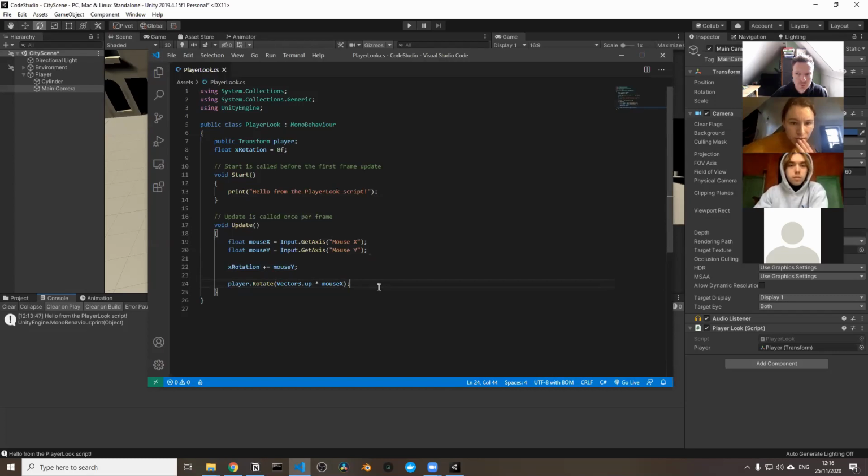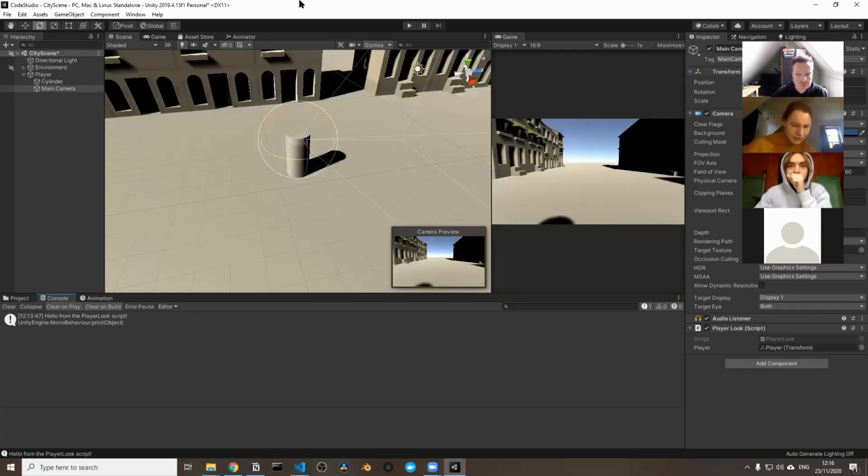Marijke? Let me check. The variable player of PlayerLook has not been assigned yet. So there's something wrong. Okay, so here in your camera object, you have this PlayerLook component script, right? This is the thing that we added. This is the PlayerLook script.